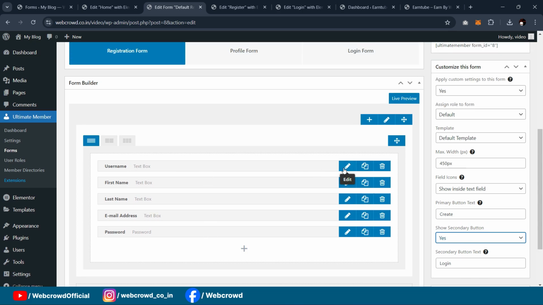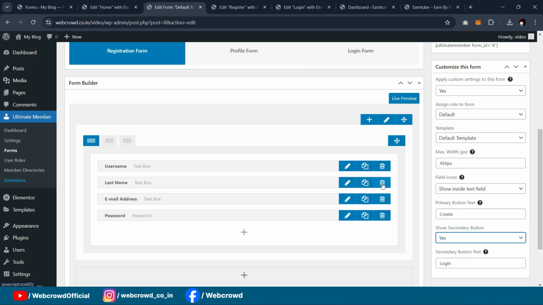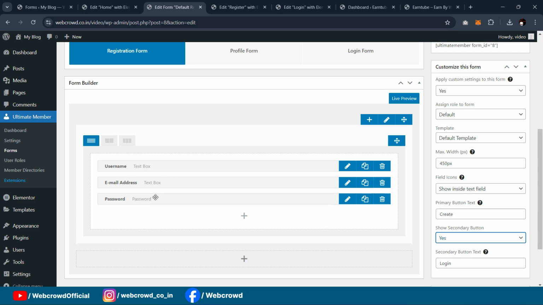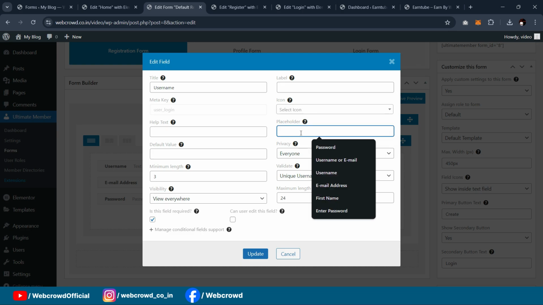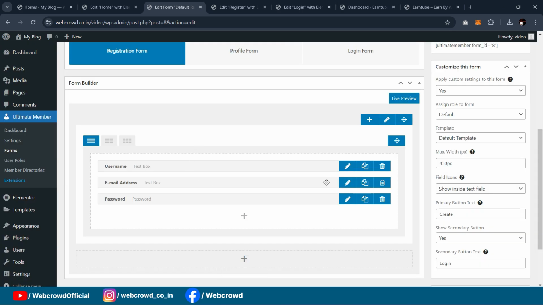After that, go to username. Here I will simply use username. I will delete the first name and last name. So username, email address and password. I will cut this username and paste it inside this placeholder.